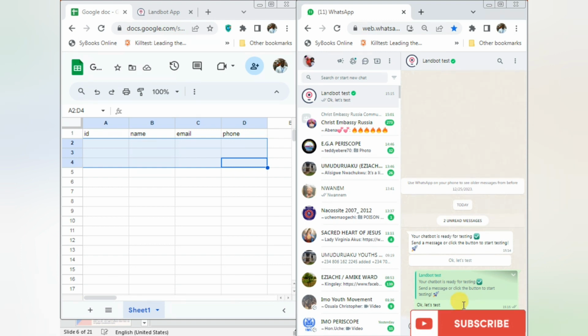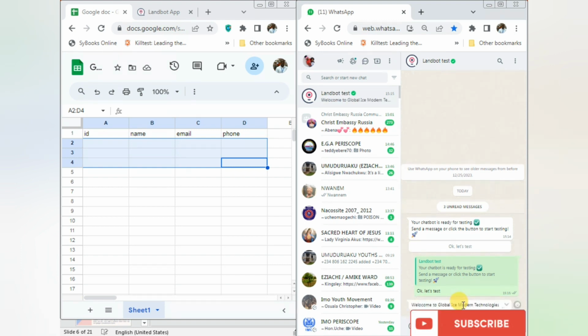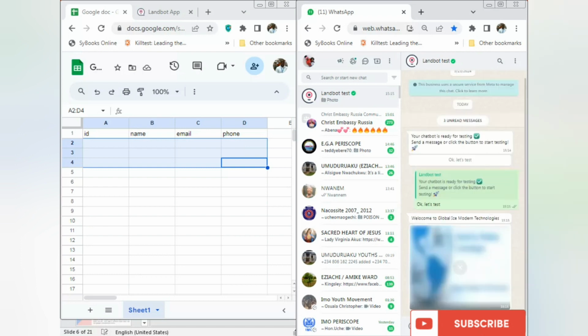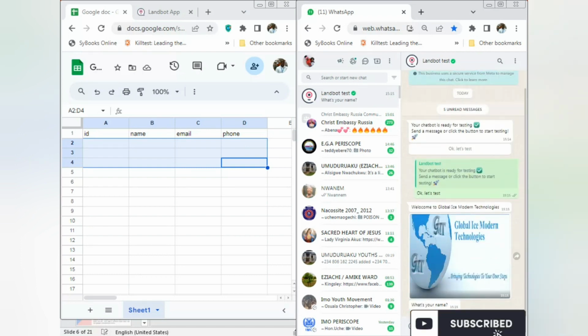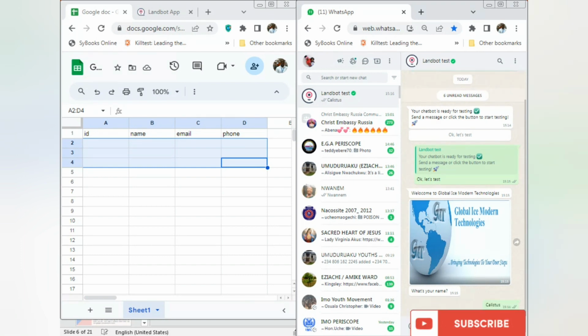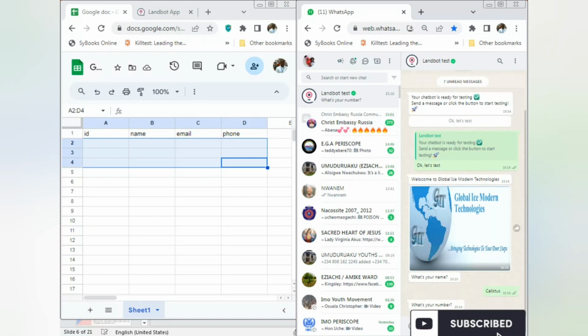Once we click on OK, let's test, we'll receive the first message from the bot, which is welcome to Global Ice Modern Technologies, alongside the company logo. Now, it's asking what is my name. I will enter my name as, let's say, Callistus, and I'll send feedback. Now, the bot is asking the second question, which is my phone number. So I will provide my phone number. Then I will send feedback as well.